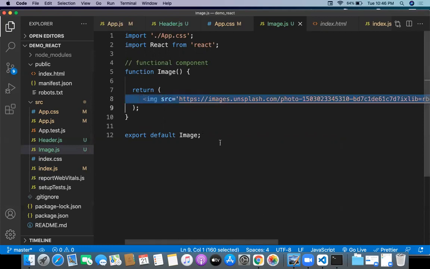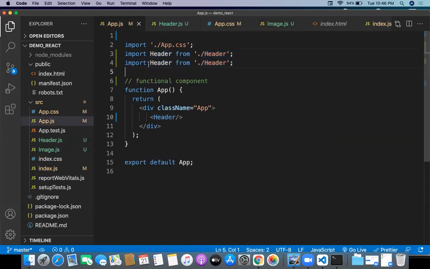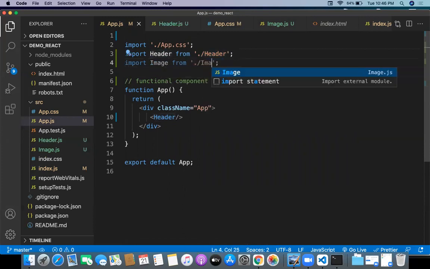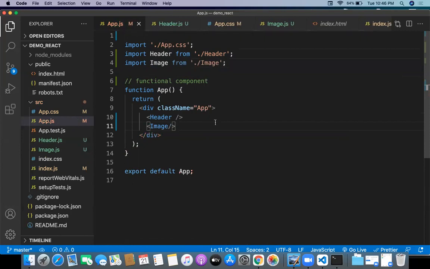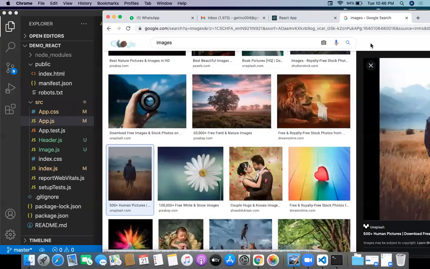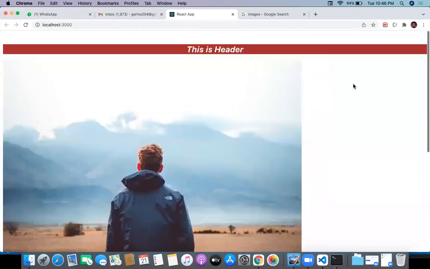Now this image also I need to import into the app.js. Import image from image. See, try to understand. In app.js, I'm adding the two child components. After the header, I want to take the image component. And finally, what is the output of this page? Yeah, I got header, I got image.